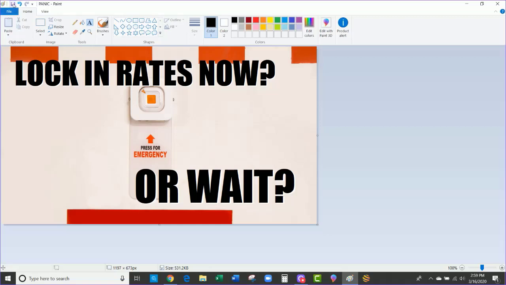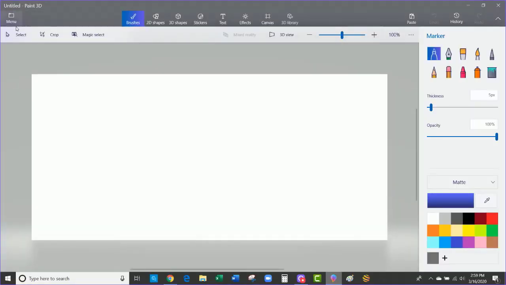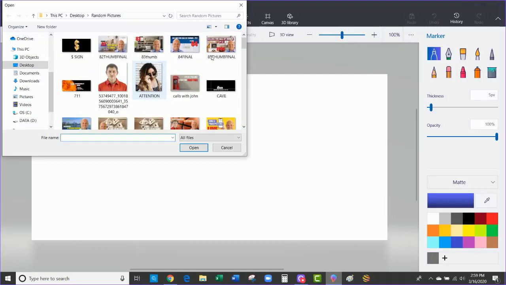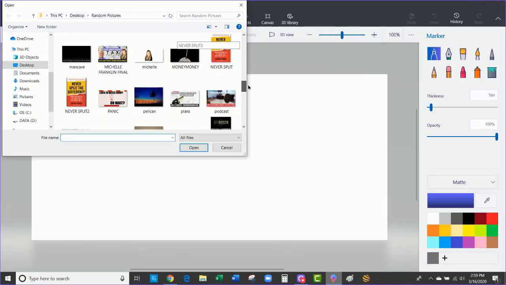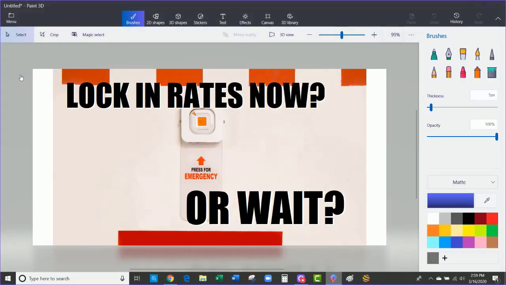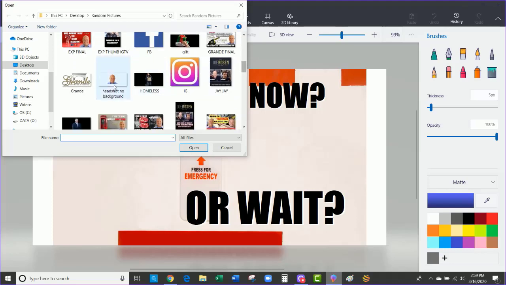So now we're going to hit save, and then we're going to get out of here. And then we're going to come back to Paint 3D. And we'll hit insert. I think you can hit open too. It doesn't matter. And what did I call this? Panic. So it's right here. And then we only got 2 more things for this bad boy. My headshot, which is right here.